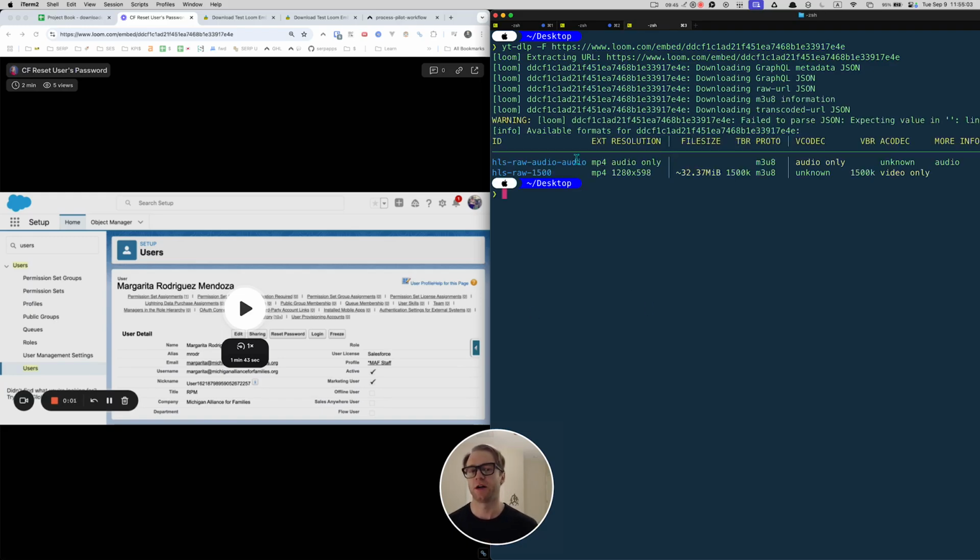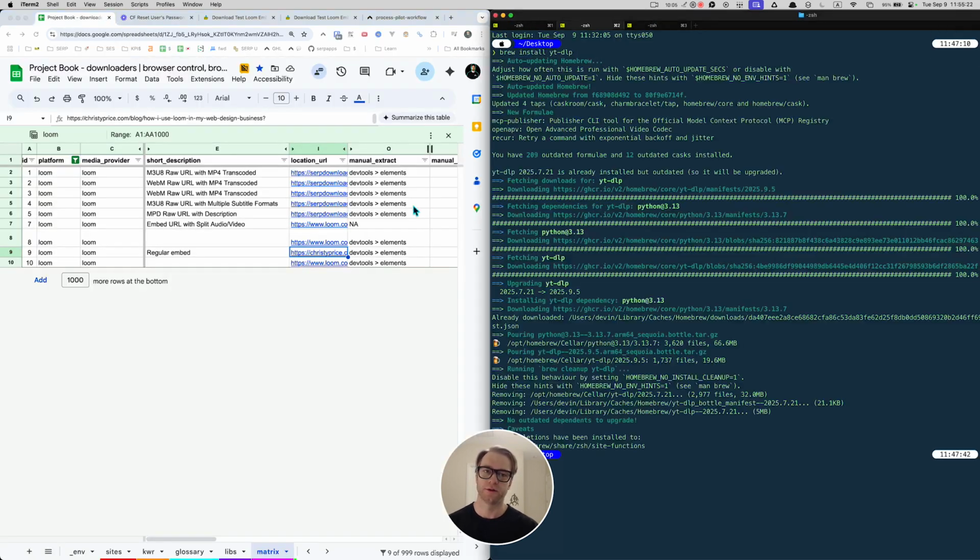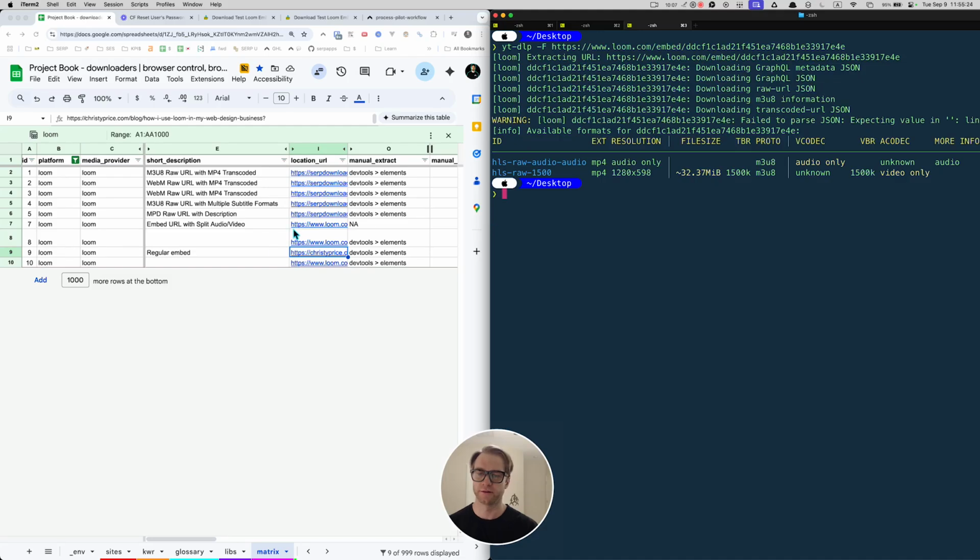HLS raw audio. HLS raw 1500. So this top one says it's an MP4 audio only. But this one says it's video only. So in this case, you have to get some tape and stick them together. And the way that you do that is with this command right here.